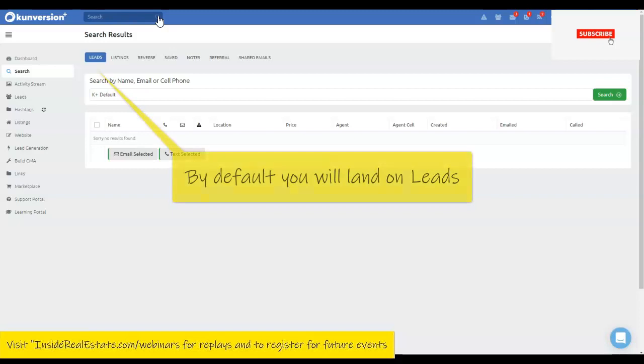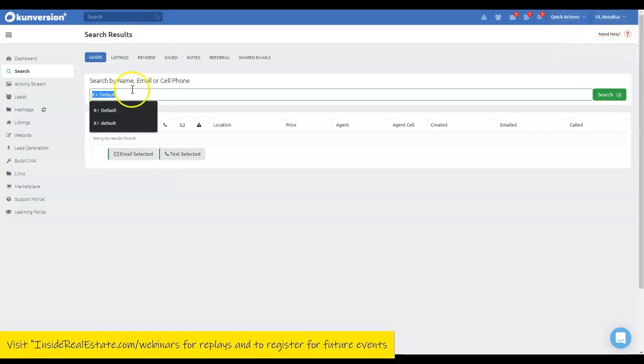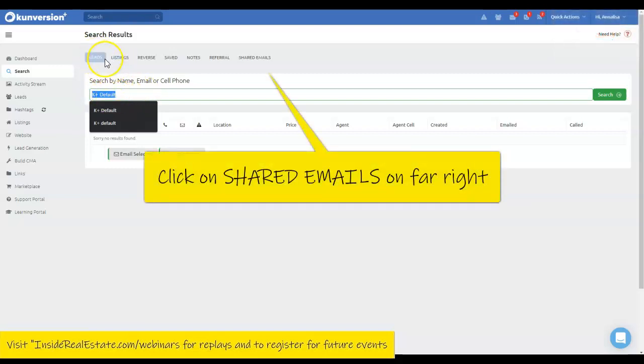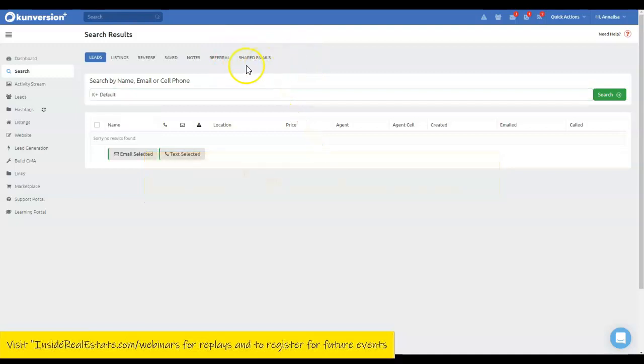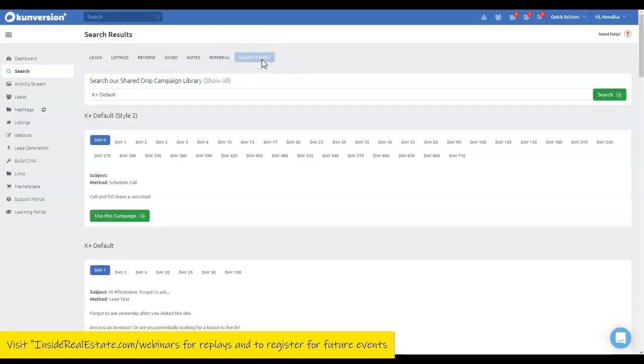Now, when we hit search results, if you're not familiar, the first thing it's going to do is pop up on leads, and it's going to say, hey, there's no one by the name of K Plus Default as a lead name. Just remember that all drip campaigns live in shared emails on the opposite end of these tabs. So you're going to click shared emails.